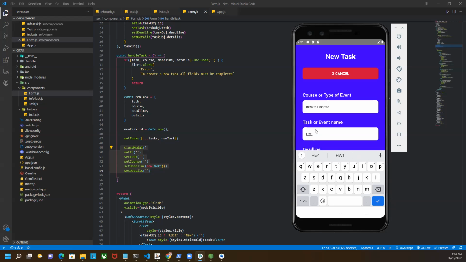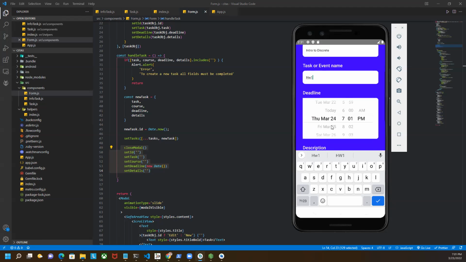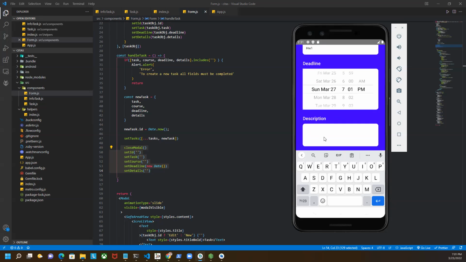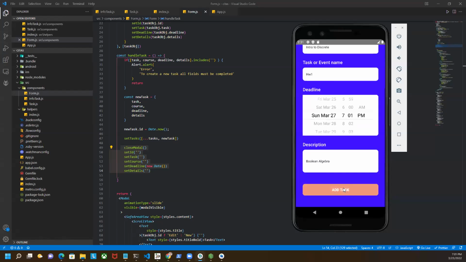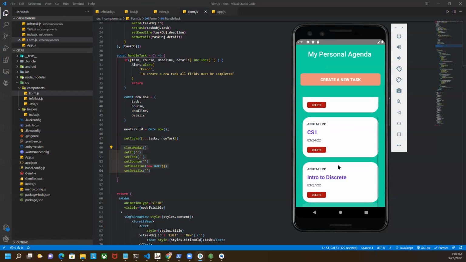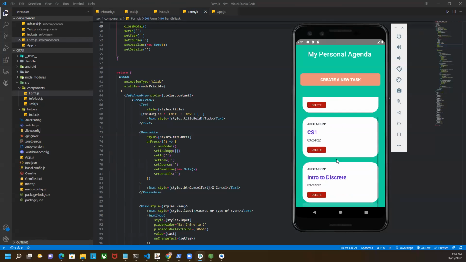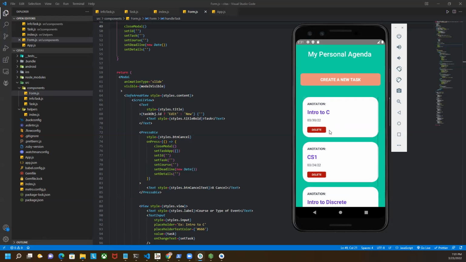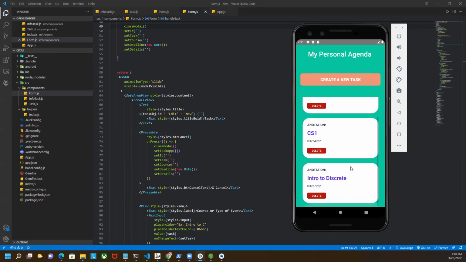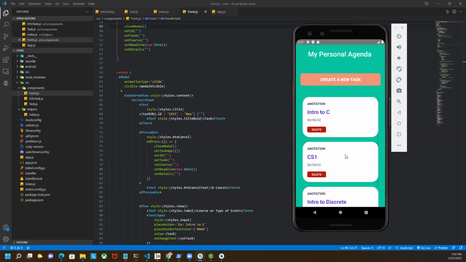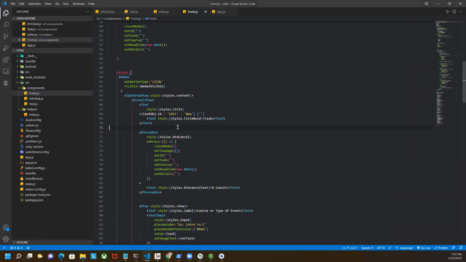So homework 1, 27, and let's call it Boolean algebra. And we're gonna add it. So now you can see how the scroll view works. And again, you can also use something called flat list instead of this, but just because I wanted to customize it more, I used a scroll view for this component. But you can research more about flat list and other components in the React Native documentation.